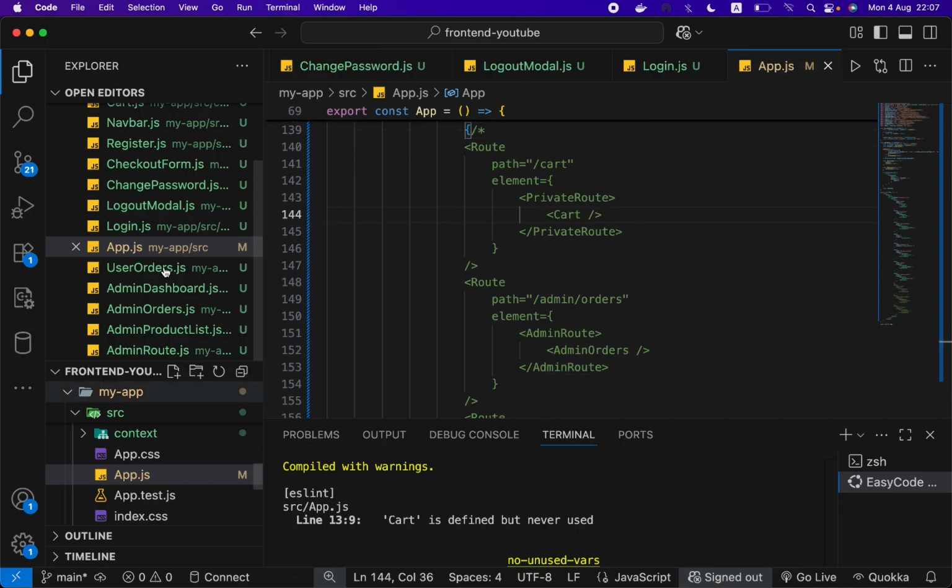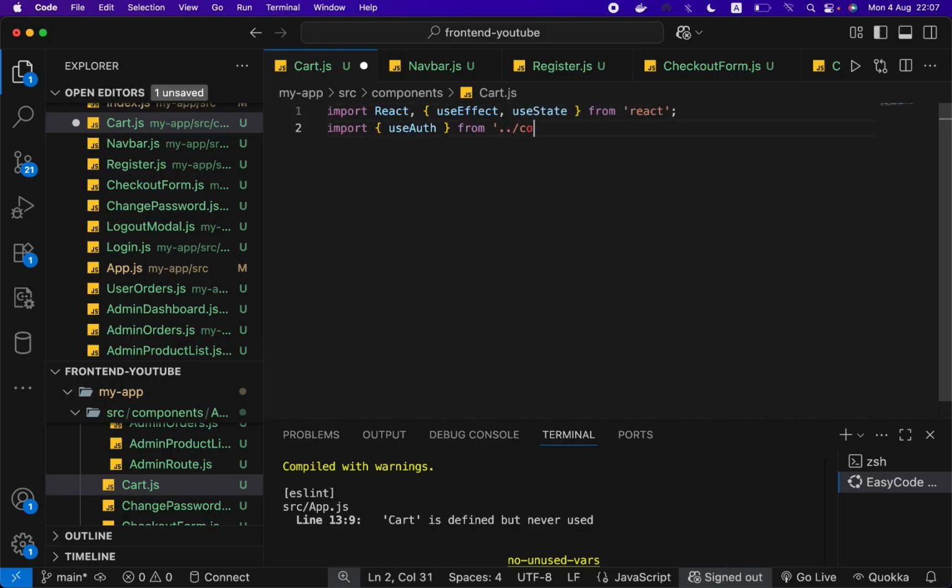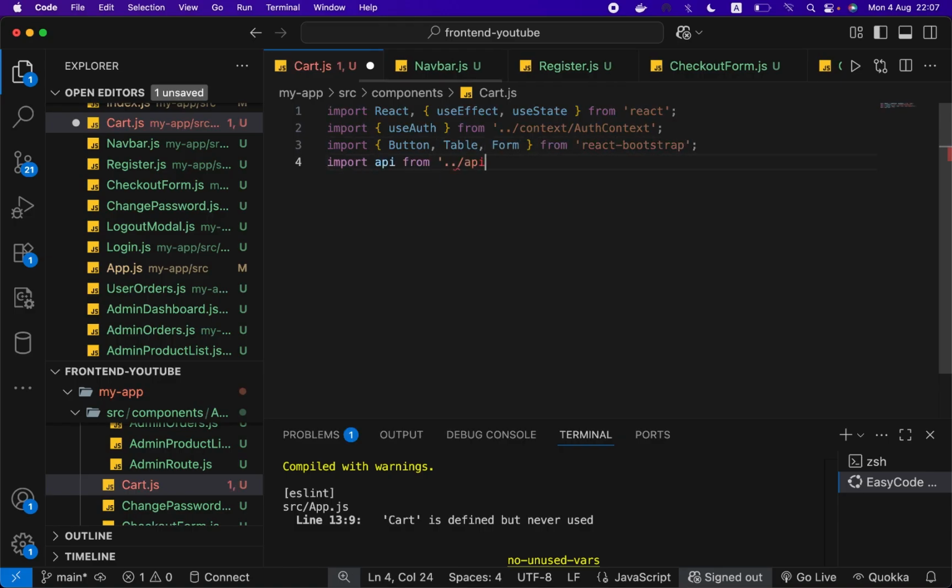Yes, so we can go back to Visual Studio Code and start implementing cart here. So basically in the cart we will import the same things, React, useEffect and useState, also useAuth for auth context, also Button, Table, and Form from Bootstrap, and API from our Axios instance, and CheckoutForm that we will implement later. It's a component.